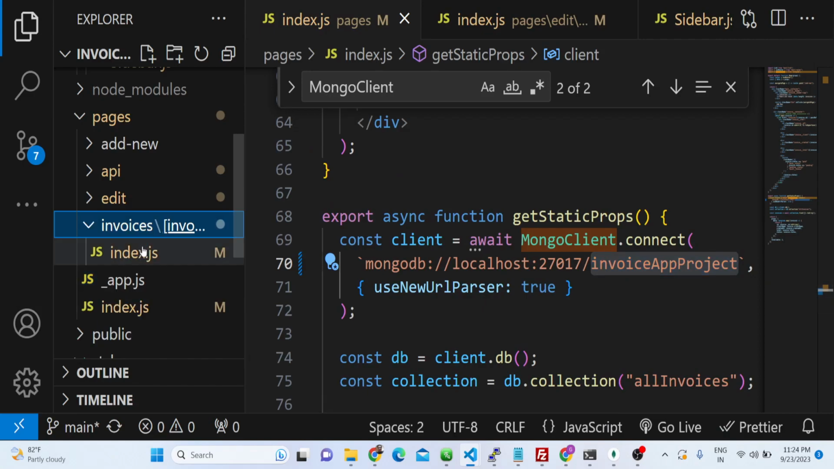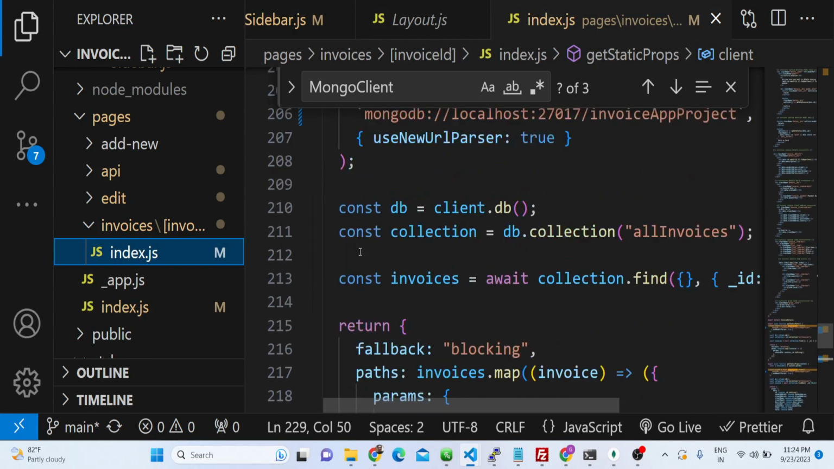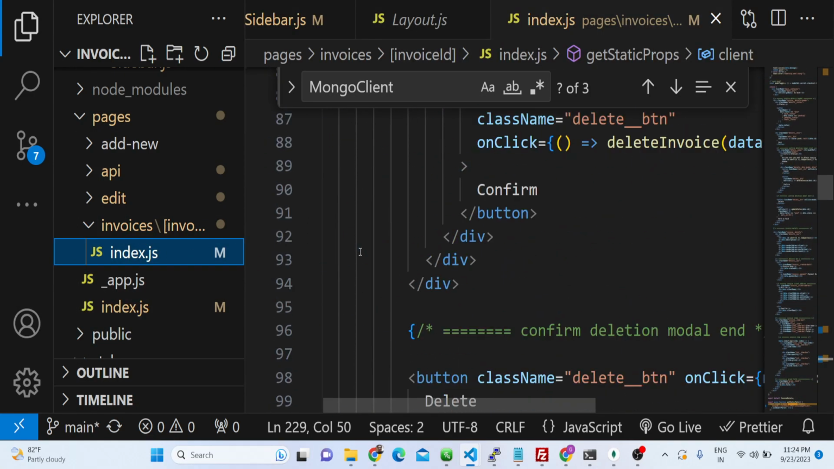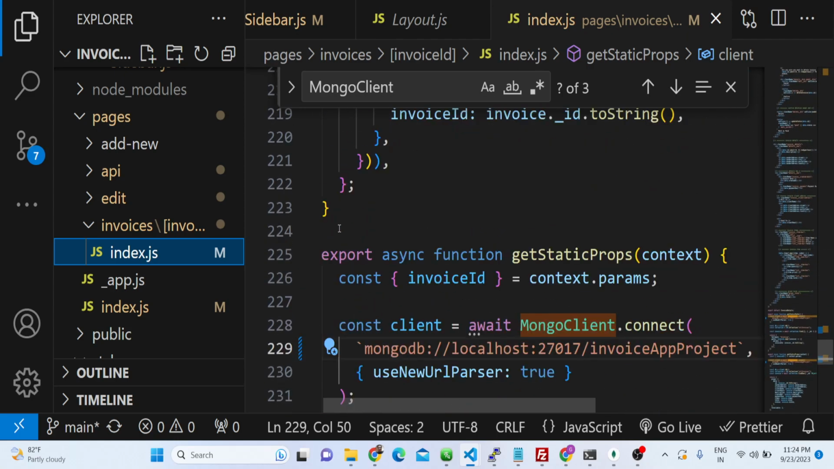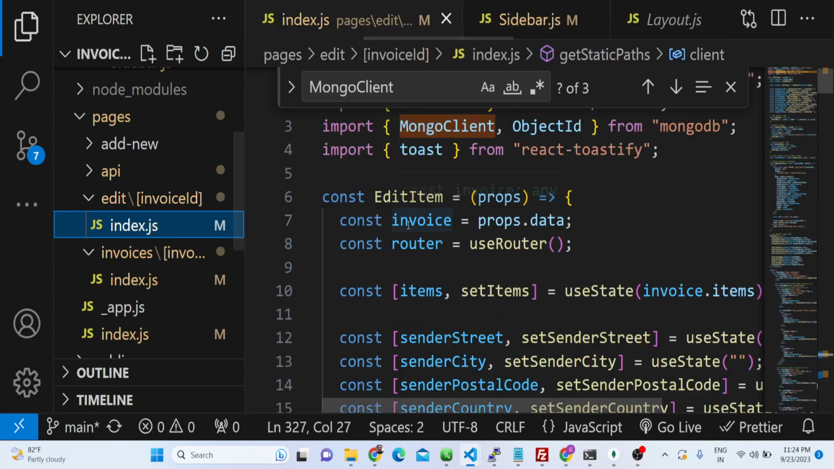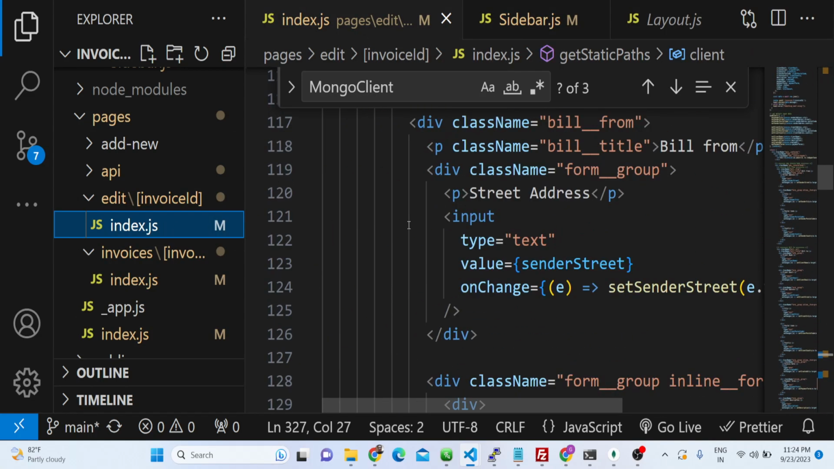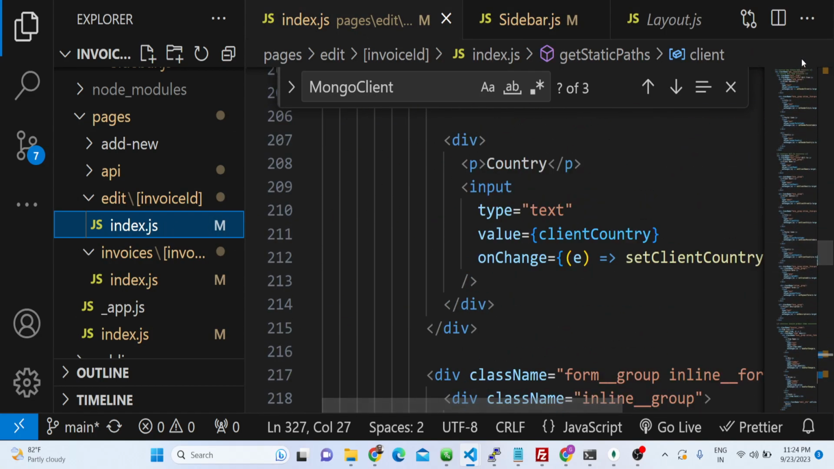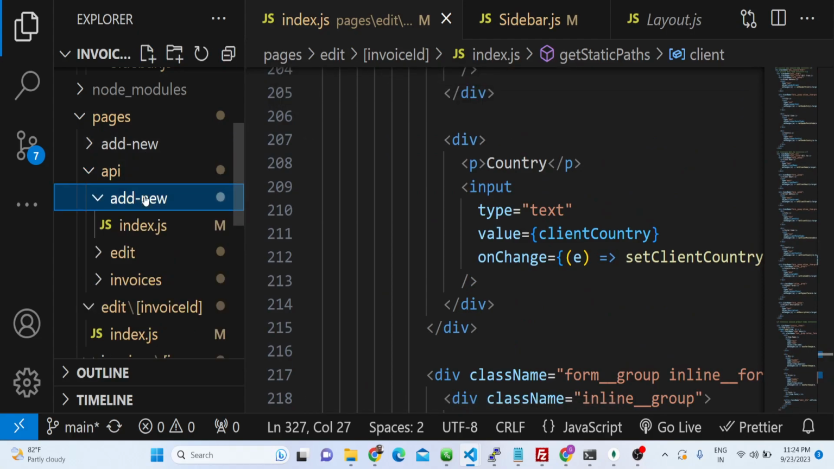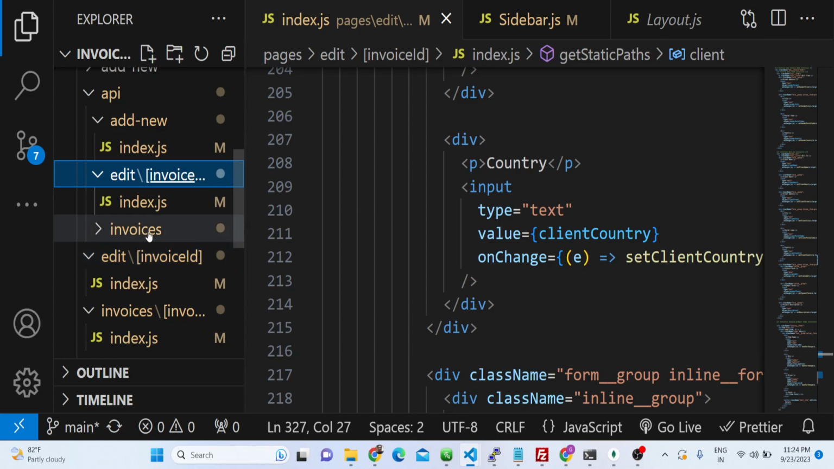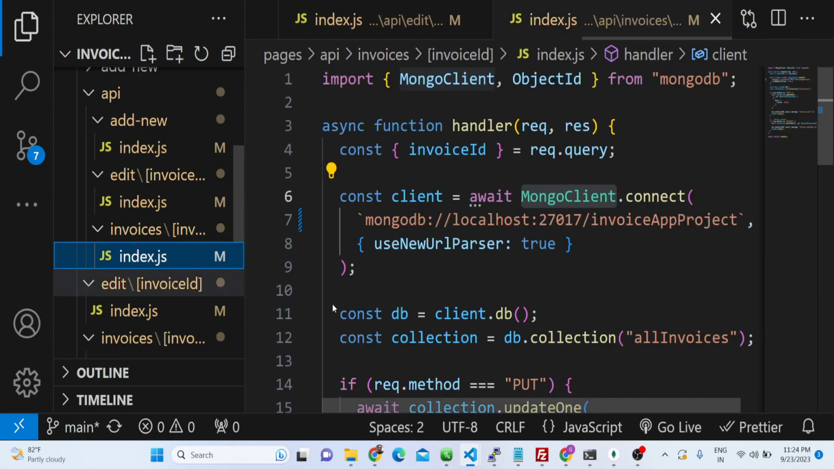After that, inside the invoices folder, again we are extracting all the invoices which are present from the database. So this is the code for that, and for the edit operation, same goes here. If you want to edit something, we once again will fetch the data first and then edit it. This is the actual API for adding the invoice, editing the invoice, and listing out all the invoices.